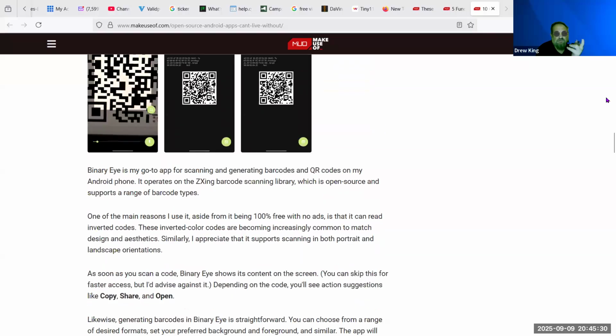All right, number 8, Binary Eye. That one I had never heard of before. It is a go-to app for scanning and generating barcodes or QR codes. Binary Eye. Never used it. I don't know why it would be a top 10 essential tool. It seems like more of a specialty tool for somebody who wants to embed codes.